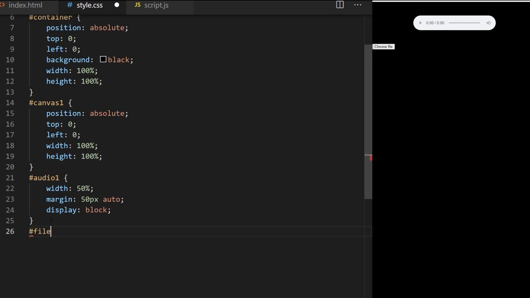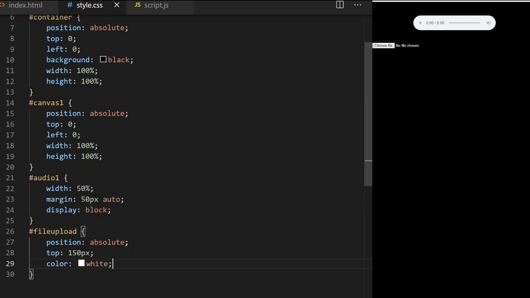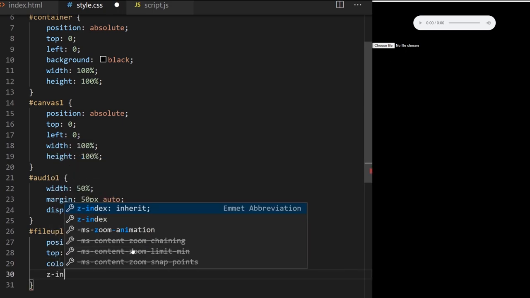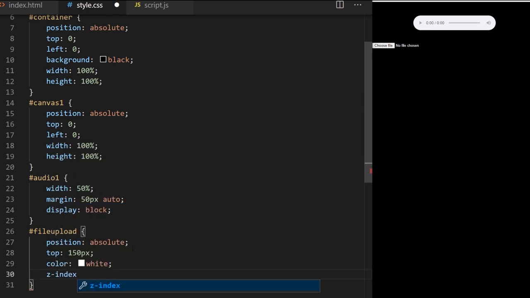In style.css, I set this file upload input element to position absolute, top 100 pixels, left 150 pixels. Text color will be white so that we can see this label that currently says no file chosen against our black background. Z index will be set to 100 to make sure this input is always on top of other elements and can be interacted with.